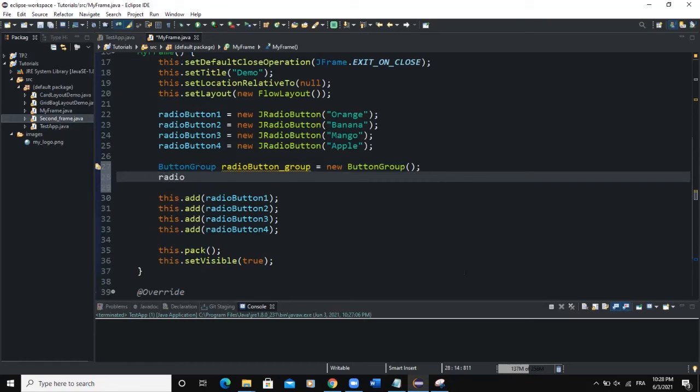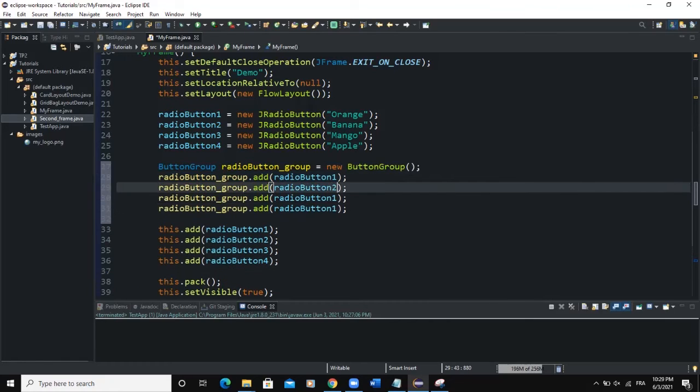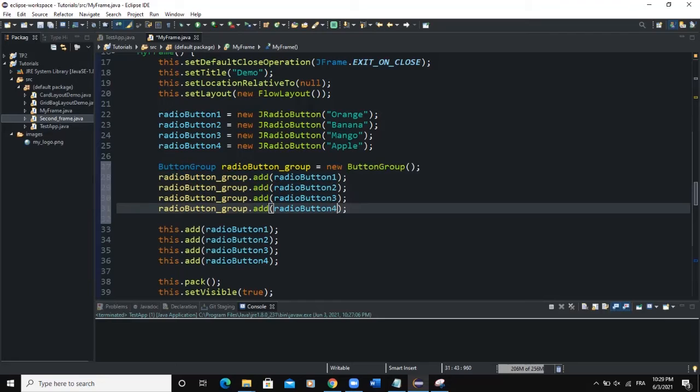So that would be button group, because that's the name we gave to our radio button group, that add, and then the name of the radio button. So that will be radio button 1. I will simply copy and paste. I will change this to radio button 2, radio button 3, radio button 4.